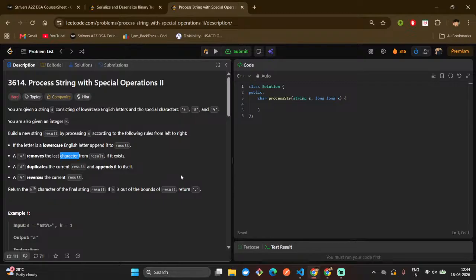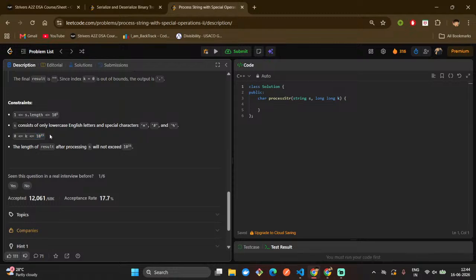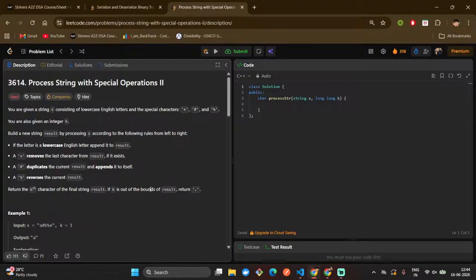First, if the character is a digit, just remove a character and make it 1 plus 1. Okay, what is the value of k? What is the value of k? Oh, 10 to the power 15. Okay. So it's result plus 2 into size. Just reverse the k.